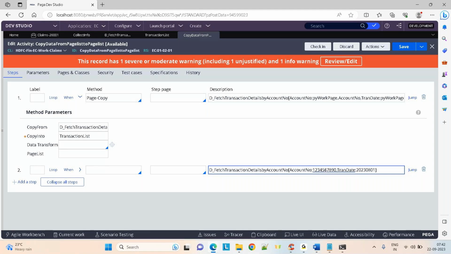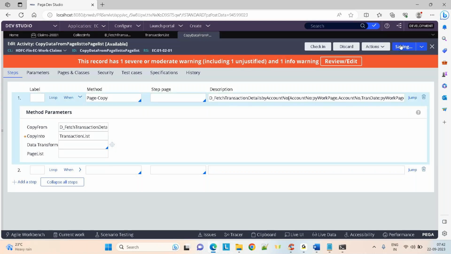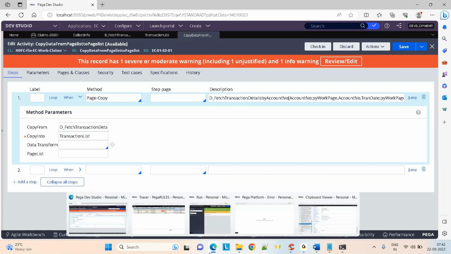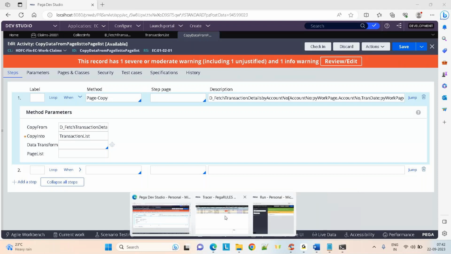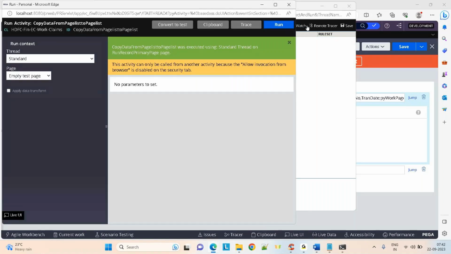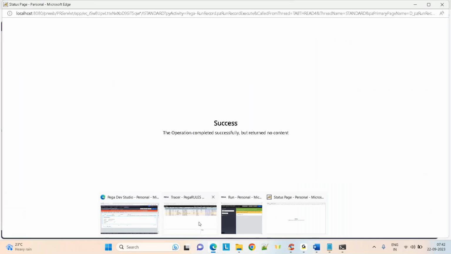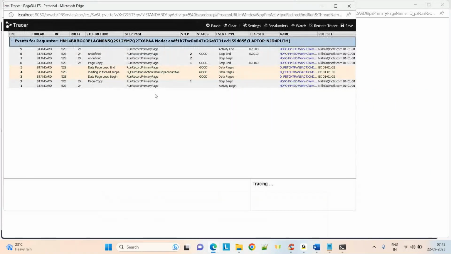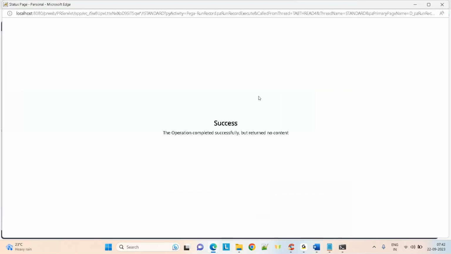Hard coded value. Let me give it in quotes. Again, tran date followed by this. Okay. Save your changes. Perfect. Now let's see what will happen. Expecting a defect, so I just want to show you that. Run again. Okay, it says success, which means the data got copied to which page?